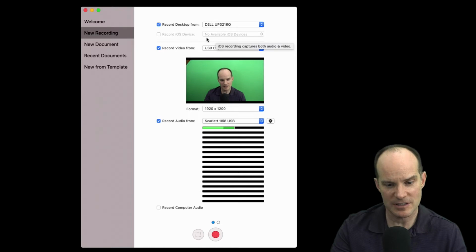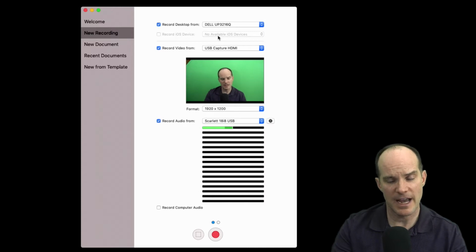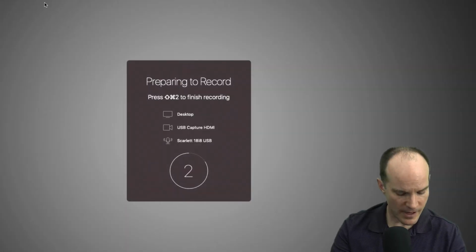Now, the only reason this is not illuminated is because I don't happen to have an iOS device plugged in. And you literally have to plug it in. You'd plug in the iOS device to the USB port on the back of the computer into the actual charging port of your iOS device. So with that said, let me just do a quick recording. I'll hide the ScreenFlow application. Now I've got a blank desktop, and I'll do a quick demo.